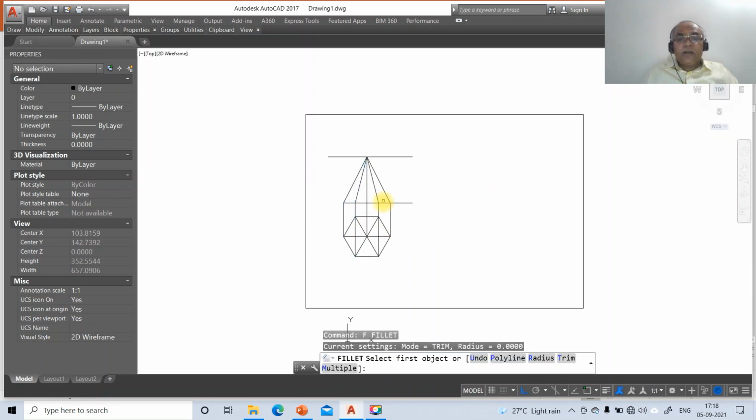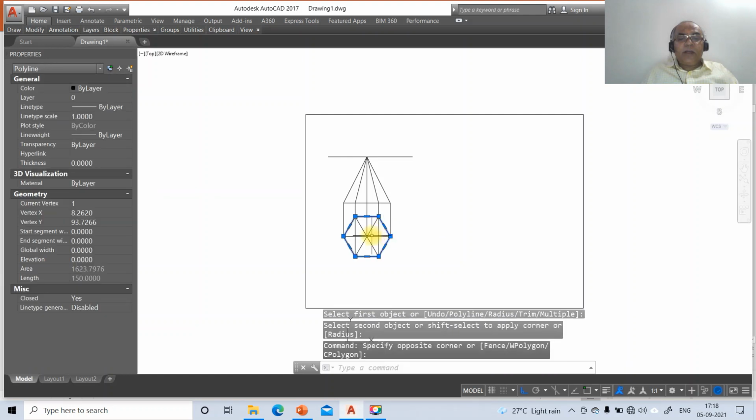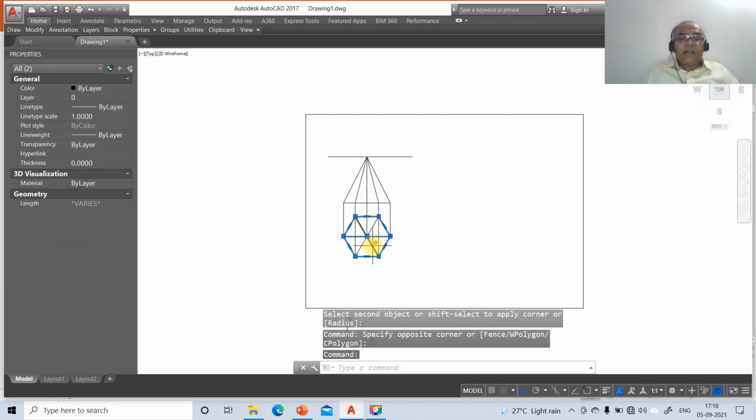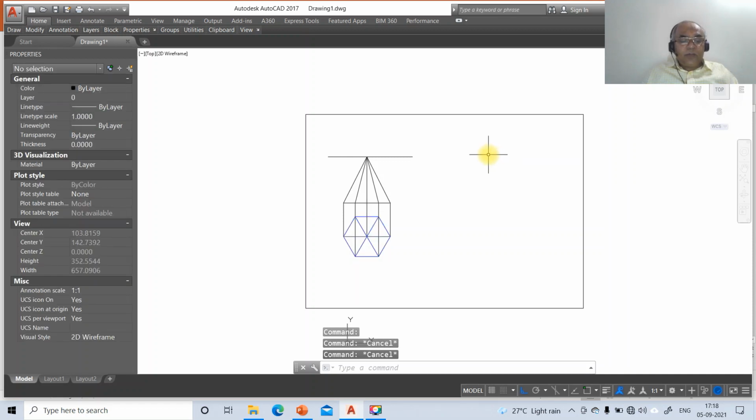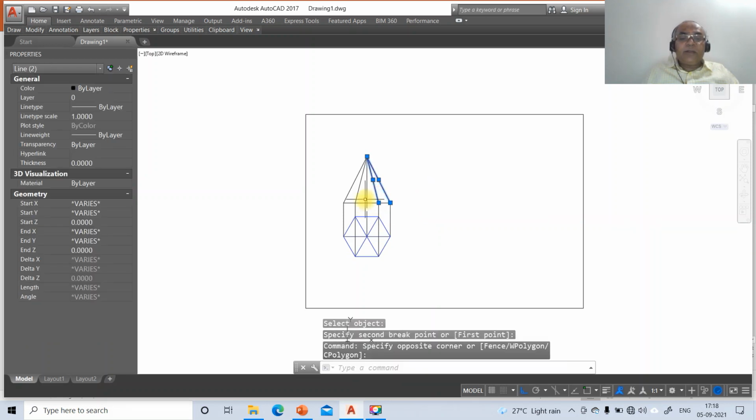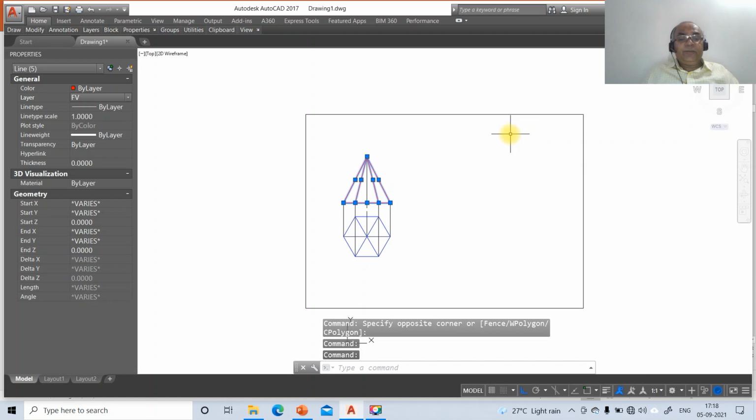Then go to fillet between these two. Now you just click over this, and you take this line, and this line, and this line. Go to layer, make that layer as top view. Once you do that, go to erase this line, and then go to break this line till here. Then you select between these four and this line, go to layer, make that layer as front view.